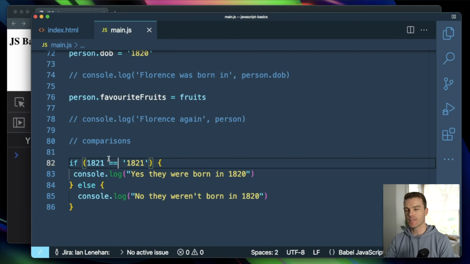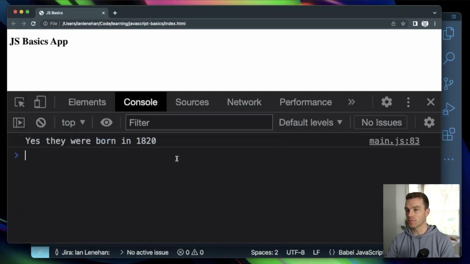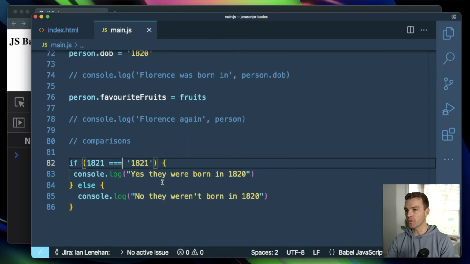So double equals in JavaScript tries to do a type conversion before comparing. So what it's doing here is it's going, I think I know what you meant. You've got 1821 as a string and 1821 as a number. I'm just going to convert them both to numbers and we will then compare them. Typically, you don't want to do that. It allows for mistakes. So you probably mostly want to use triple equals to be safe. So I'm going to just do that again. And you see, no, they weren't born in 1821.